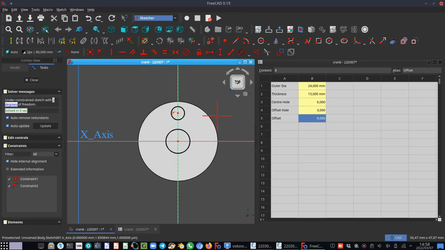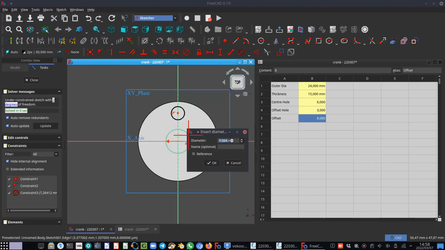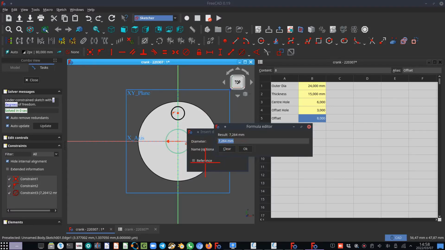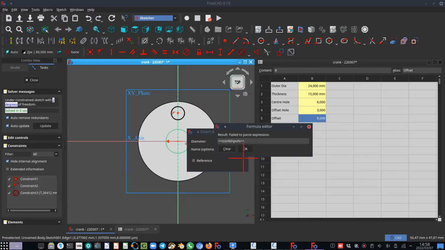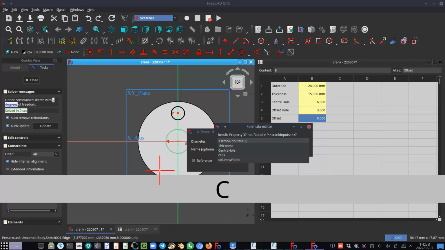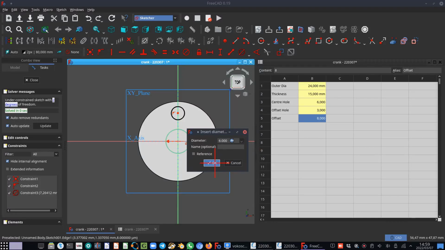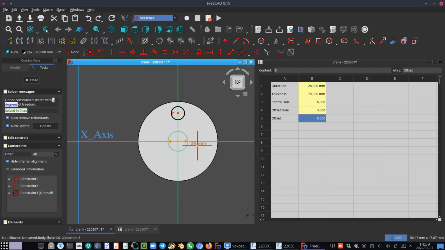Now, what we do now is we need to link to the parameters of our spreadsheet. The way we will do that is we will click on fix the diameter of a circle or arc. We'll click the center hole. We click the blue FX. We type in the letter C. There is the name of our spreadsheet, crank inputs, and what we want is center hole. And we say OK. We click OK, and there we go. Our center hole is constrained.